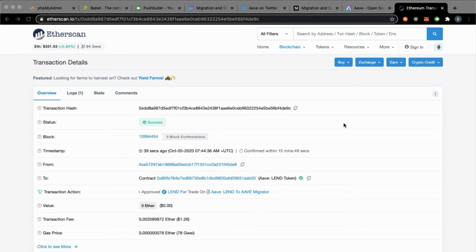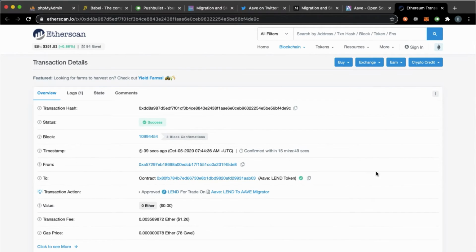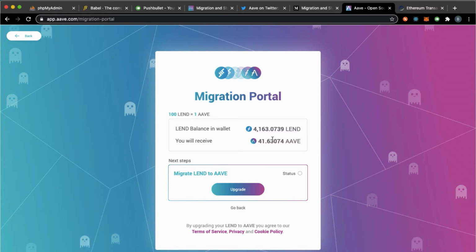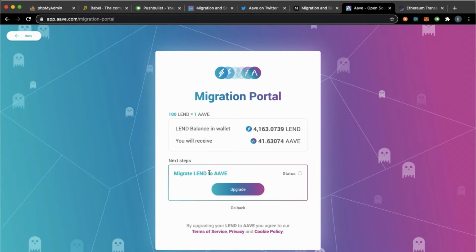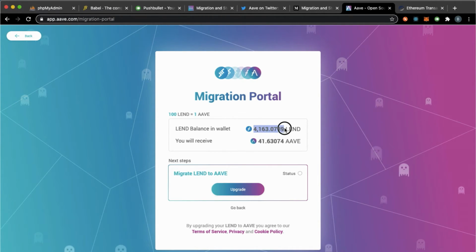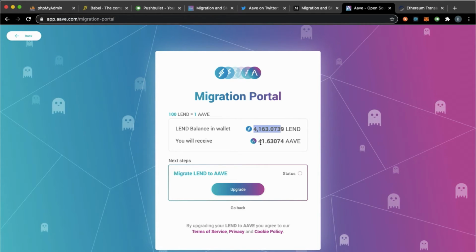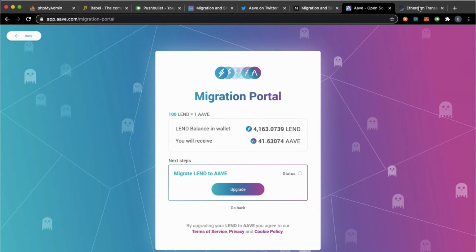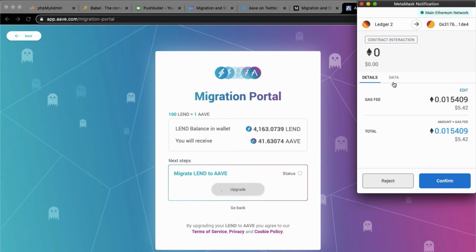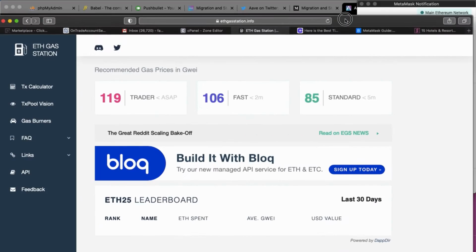We are back and the transaction has been completed with success. If we go back to that page again, you should see that the next step is to perform the migration from LEND over to Aave. So this is the token residing in my wallet, and after the migration, we will have this amount divided by 100 to this. So the next step now is to click the upgrade button and to decide on the fees.